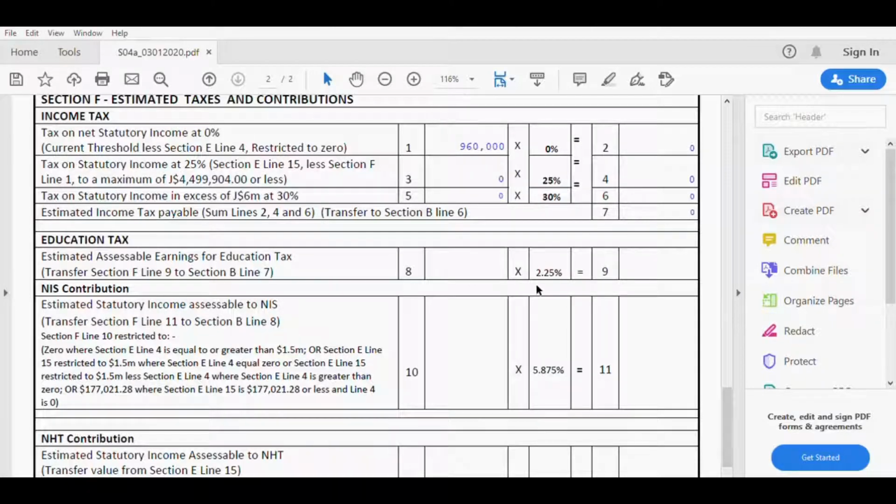So now we're going to look at the education tax, which is assessed at 2.25%. Now 2.25% in decimal form would be 0.0225. That would give us 21,600. Now because she had not had any NIS or any taxes withdrawn from other sources, she would have to pay the full NIS amount. So that would be 960,000 times, in decimal form, 0.05875. So that would be 56,400.